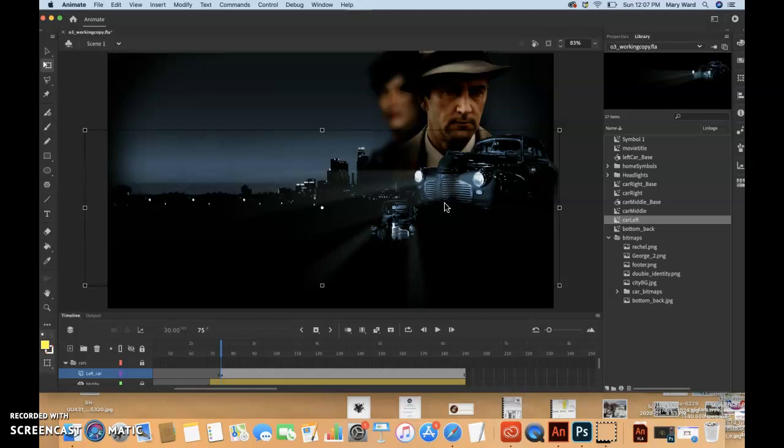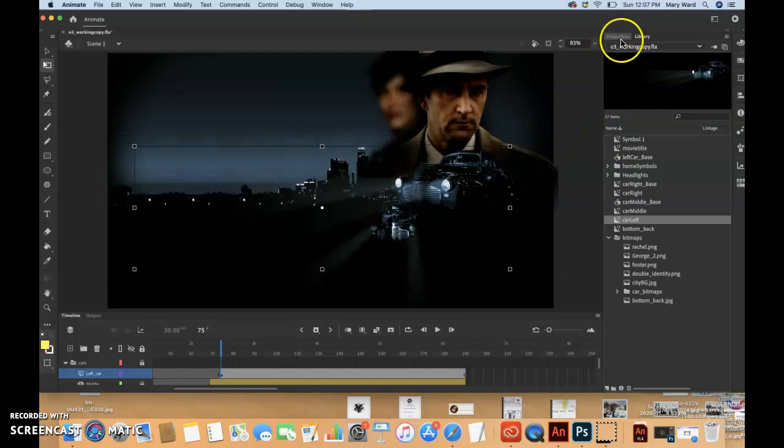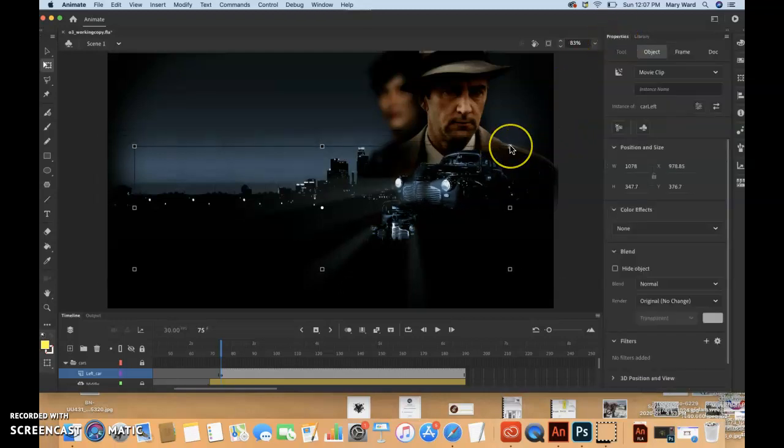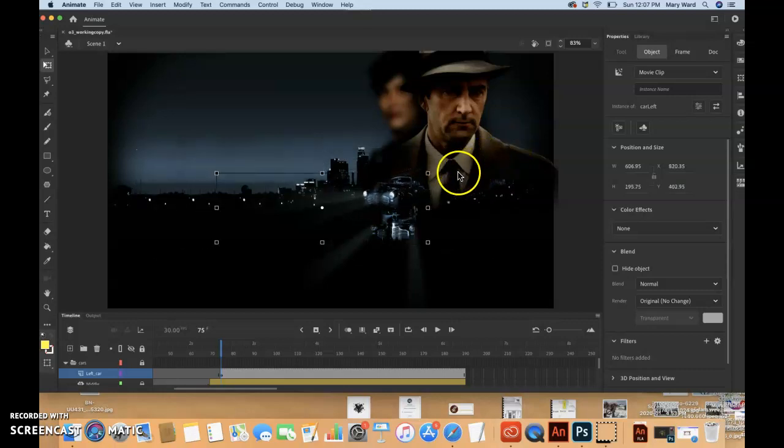And in the properties panel, make sure the width of the graphic is about 400 pixels. So we're going to push shift, grab a corner. Let's make sure our properties panel is open so we can see how wide it is. And the width needs to be around 400. I don't know, that's probably close enough. I'm not going to worry about it too much.